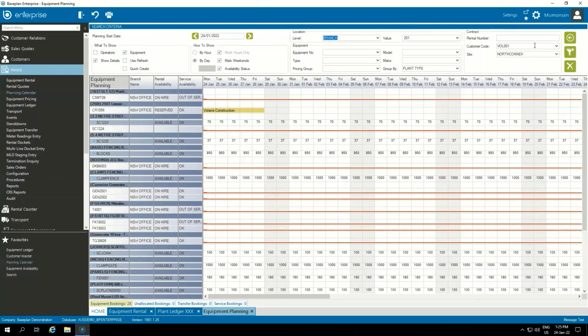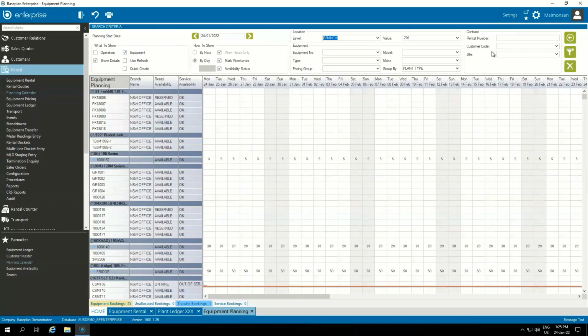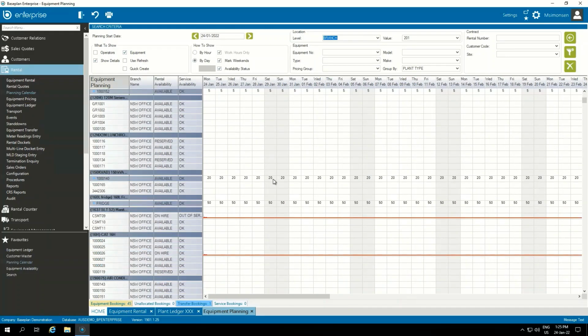Lastly, in addition to that, I would say the other cool feature is, let's say I don't have any filters and I just want to look at all of my equipment. I can just hit filter. And that'll actually just filter on all of my equipment in the plant ledger. And so I can see everything rather than scoping it down, which is quite handy as well.